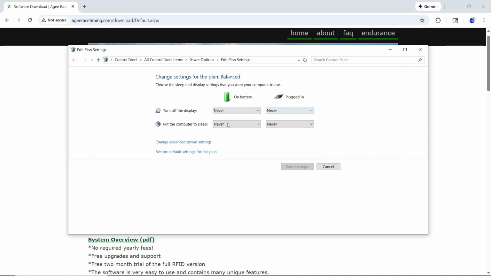Then you're going to change all of these to say never put the computer to sleep or never turn the display off. You don't want to be sitting there timing the race, the system doing what it's supposed to be doing, and you can just sit back and watch and observe, make sure everything's going well, and all of a sudden the computer goes to sleep simply because you didn't move the mouse. So you want to make sure that the computer doesn't go to sleep or dim the display.